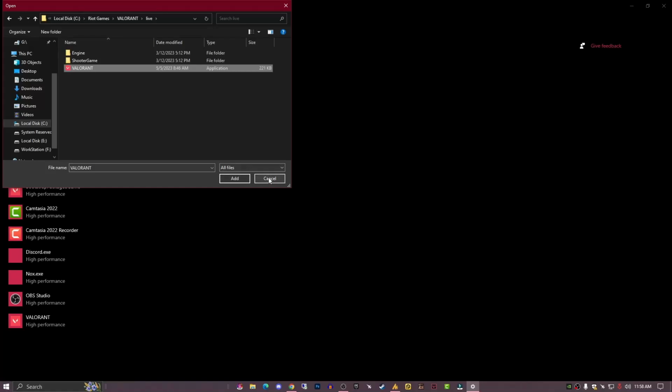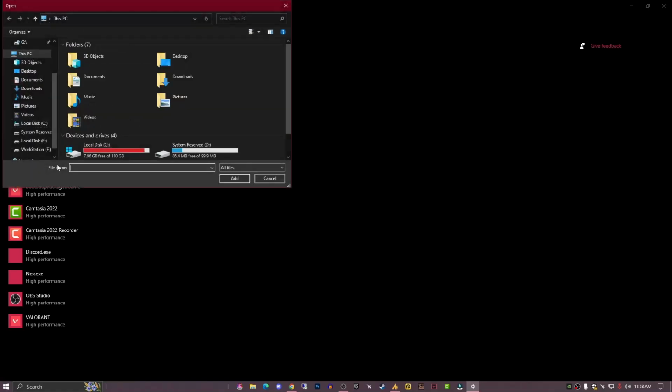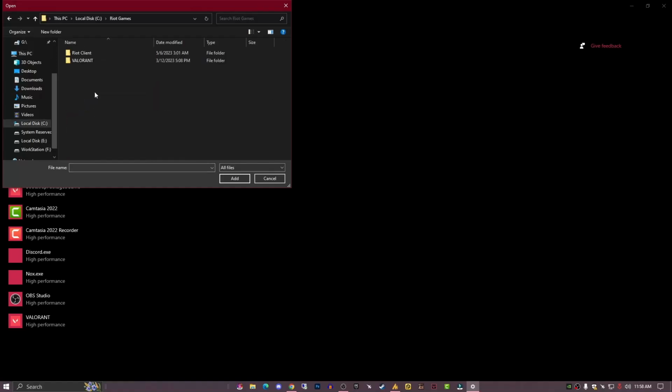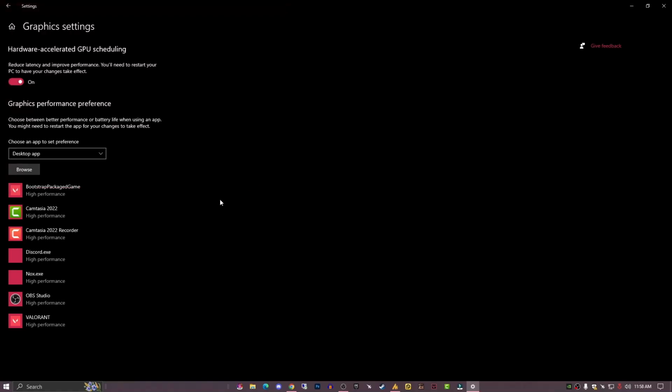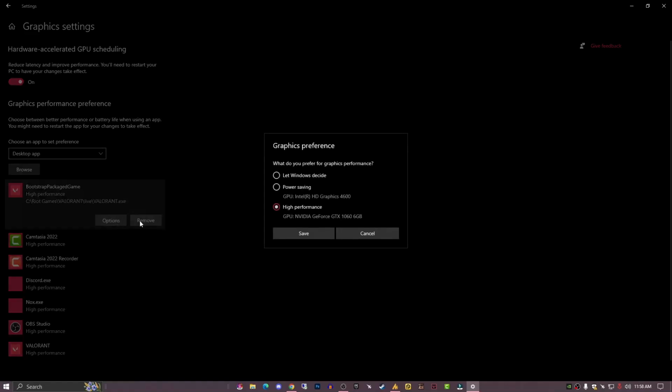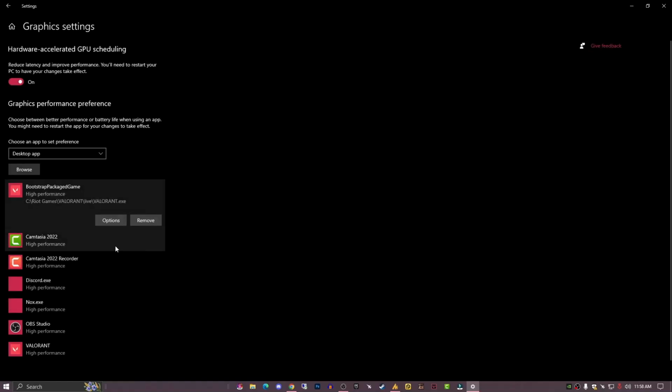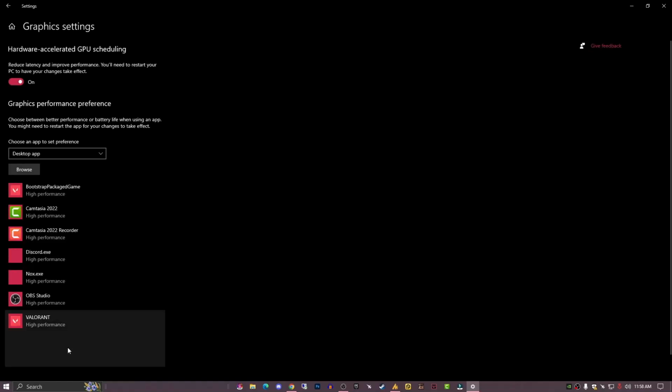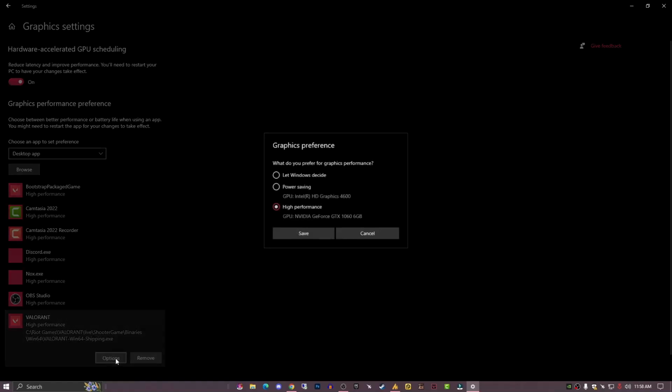Click on add. Once again click on browse, go into the C drive, Riot Games, again Valorant, Live, ShooterGame, Binaries, Win64, and import this file, Win64 Shipping. Once you add these two files, just click on the first one, go into options, select high performance from GPU, click on save. Again click on the Valorant option, this time go into the option, high performance from GPU and click on save.